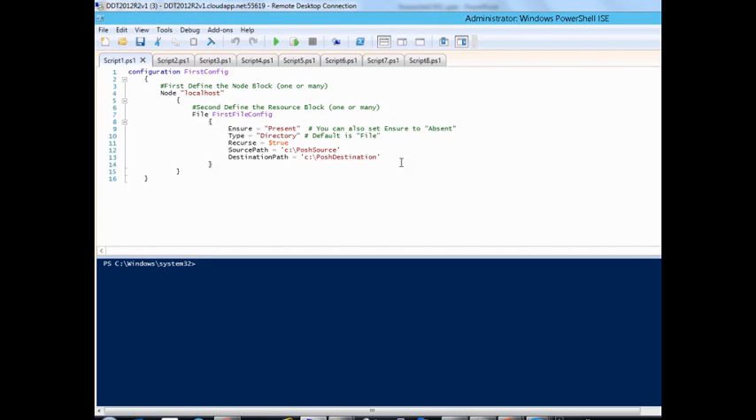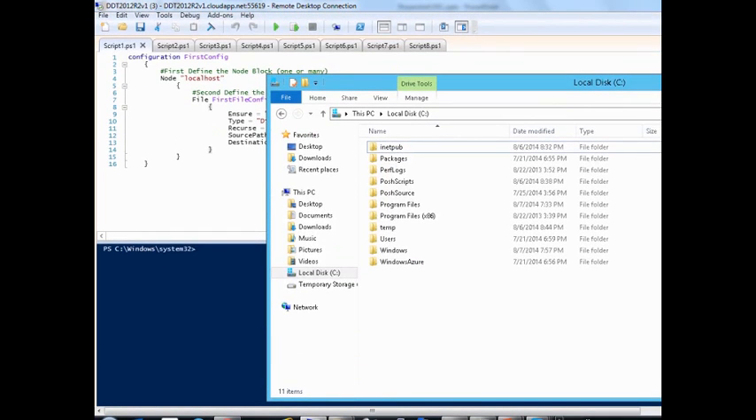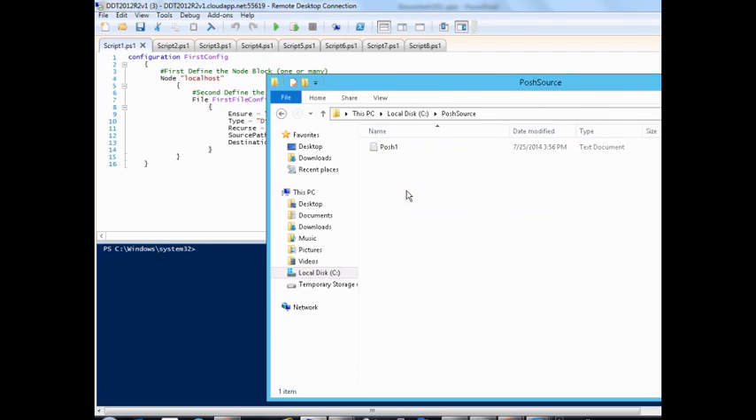And what I want to show you here is the C drive. You can see that there is a post source right here. There is no post destination. It doesn't exist. And if I look in here, I think I just have a file in here right now, yeah, just one file.